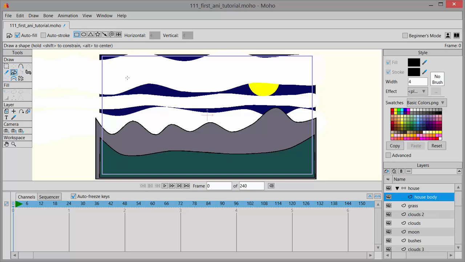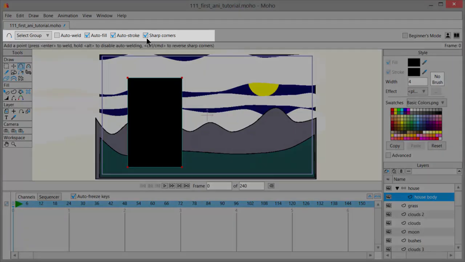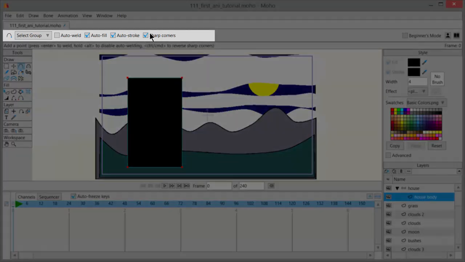I'll start out with just a rectangle right here, and then we will reshape it by adding points. So go over here and click on the Add Point tool. Now, one thing you want to have checked is sharp corners, so put a check mark here.